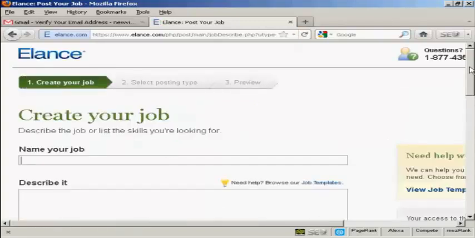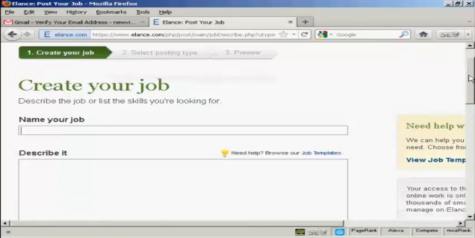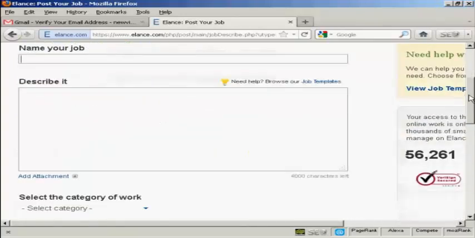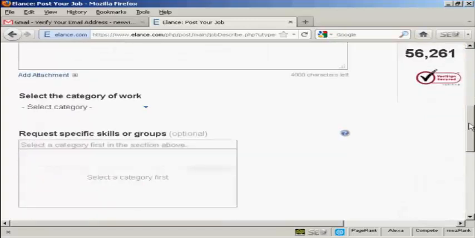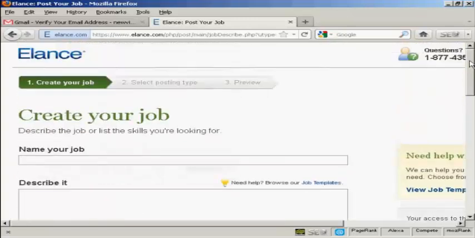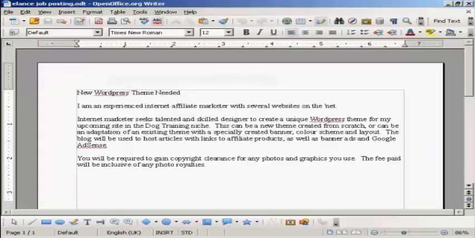And there's a couple of ways that you can do this. The first way is to simply name your job and describe it in these boxes here. This is probably the most popular way of posting a job on Elance. You're best to write it out ahead of time in your word processor like I've done here. So this is the job that we're going to post.